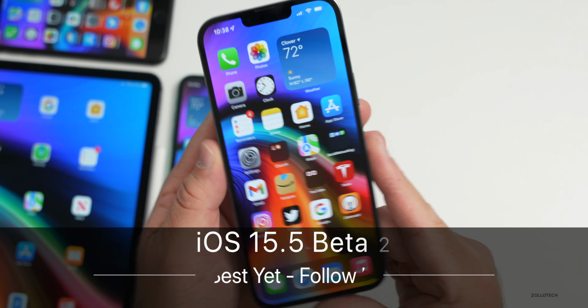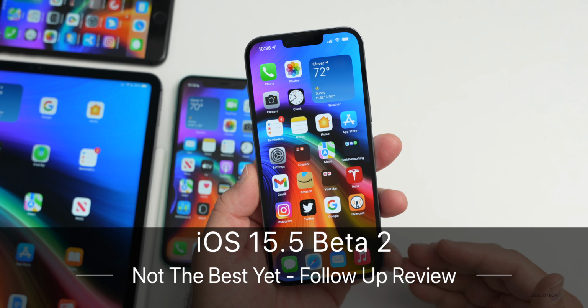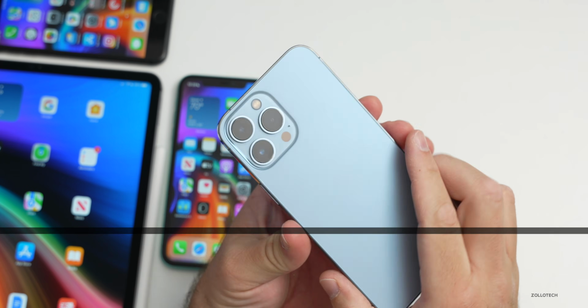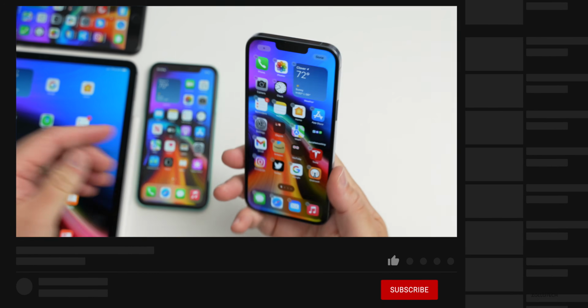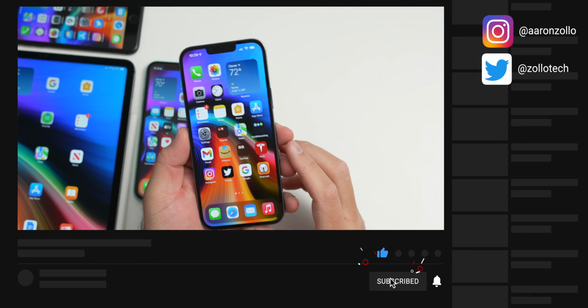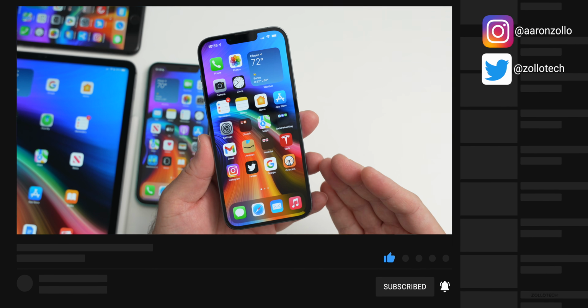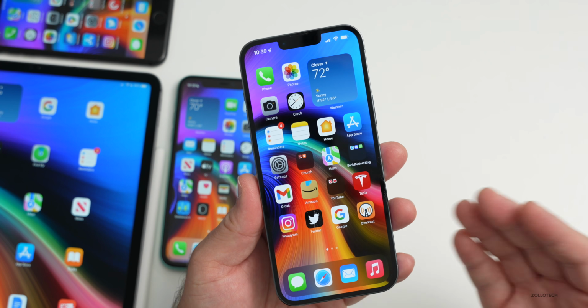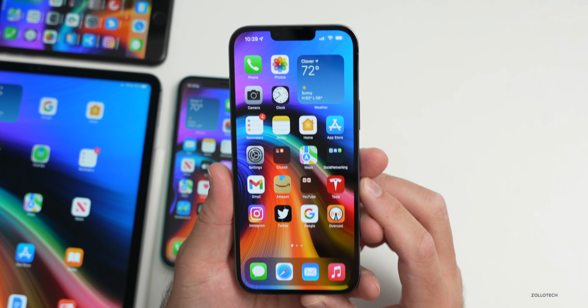Everyone, Aaron here for Zollotech, and iOS 15.5 Beta 2 has been out for a few days. I've been using it full-time on my iPhone 13 Pro Max and iPad Pro and wanted to share the overall experience with you, whether or not there's bugs, what the battery life is like, and whether or not you should install it if you were thinking of trying it out.